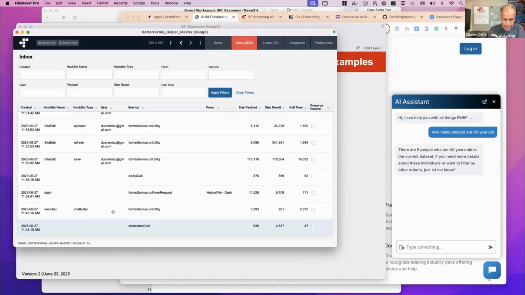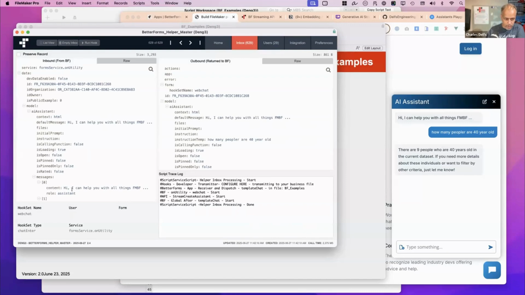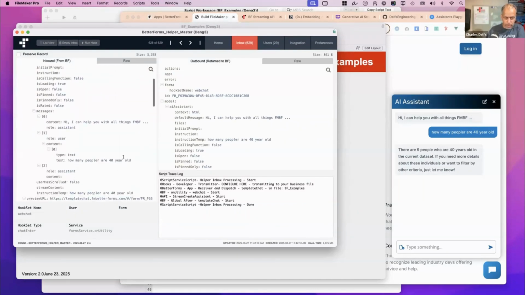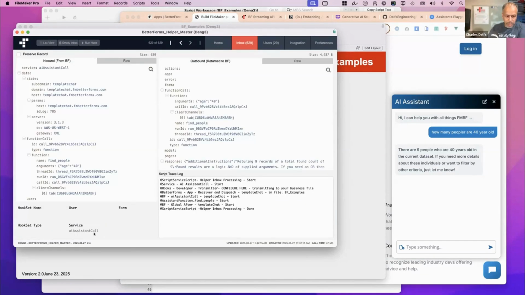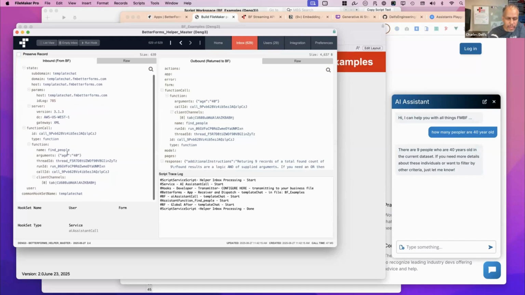So here's my chat enter. That's the message when I hit enter. Sorry, how many people are 40 years of age? And then finally to that last record, assistant call. This is the call that came in from the AI. It said, run the find people. Age is 40. It gave me some other information, metadata.